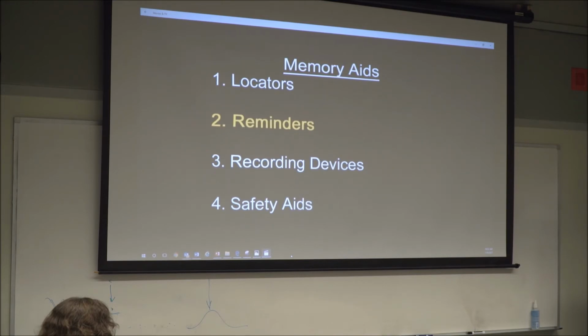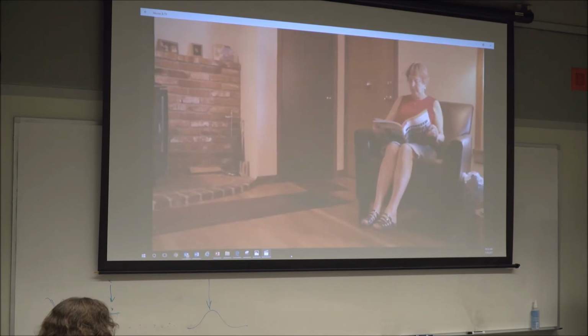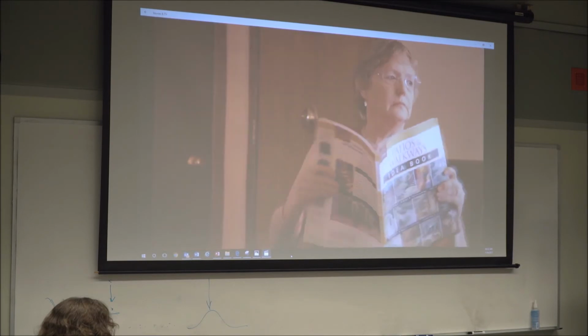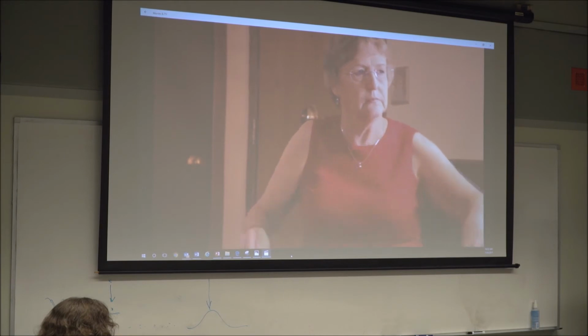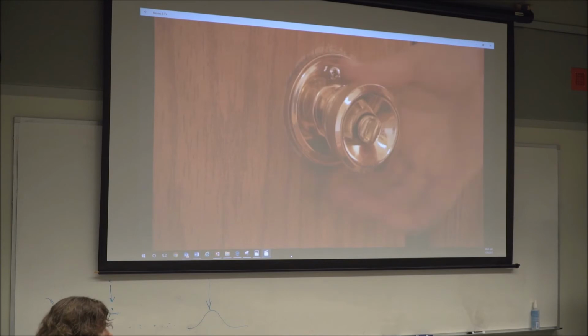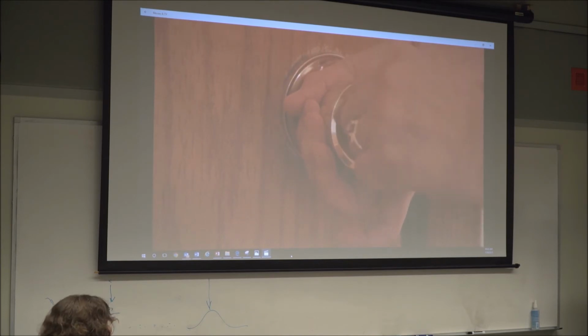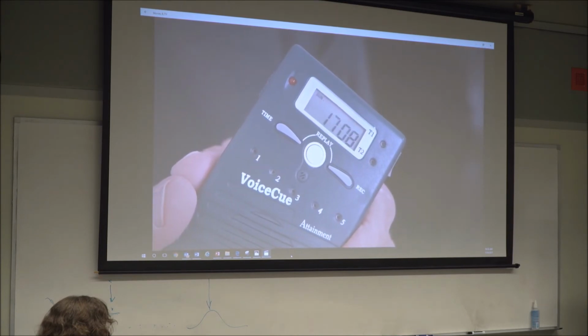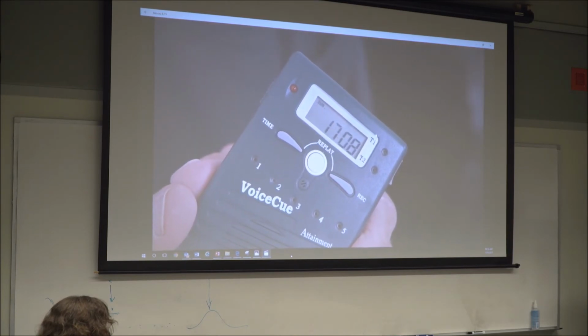Reminders. To help with reminders, customized voice messages can be played at set times. It's time to lock the door before bed. Remote speakers are available so the reminders can be heard throughout the house. Portable, pocket-sized personal reminders are also available.